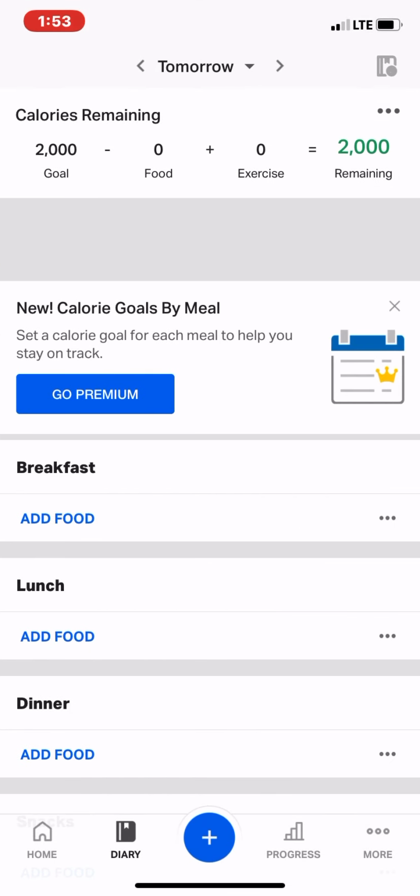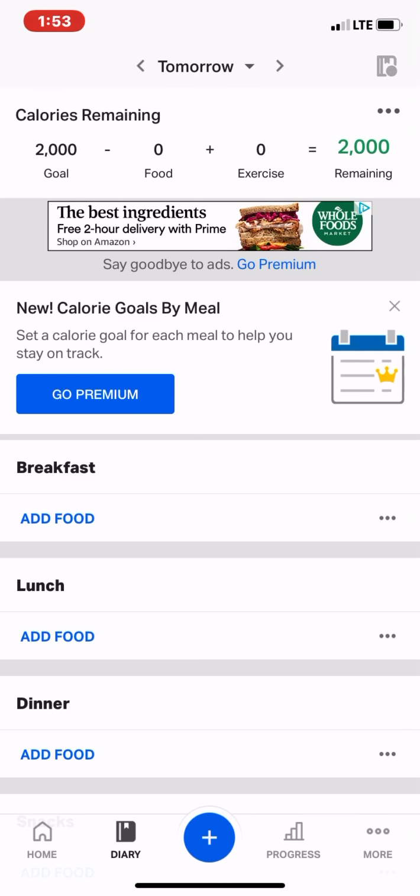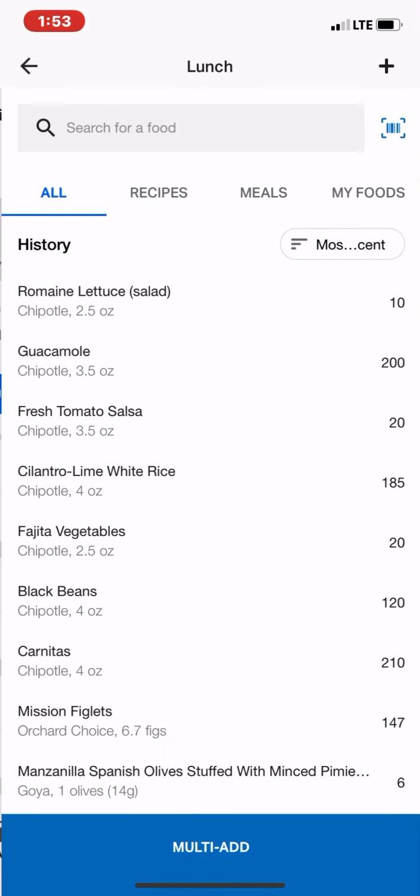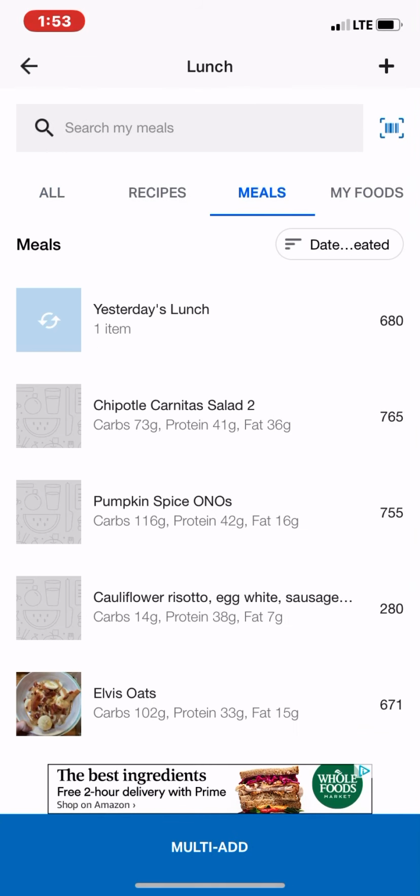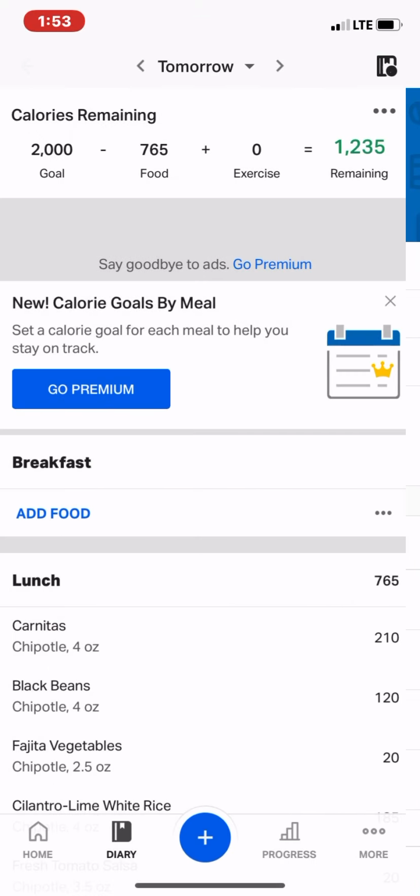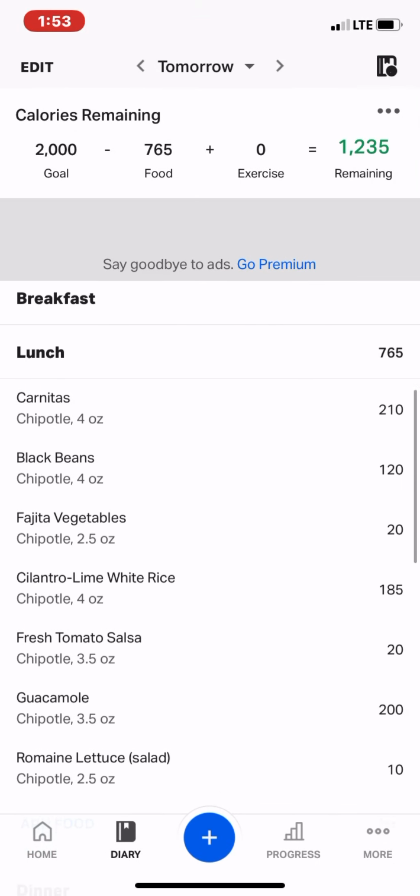I'm just going to go to tomorrow and show you guys now how easy this is. So say I went back to Chipotle tomorrow and I go to my meals. I had this second one down there, the Chipotle carnitas salad. So I just click it and I add it. Look how easy that is, guys. It brought it all in.